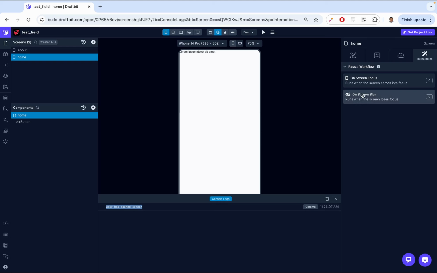Then up next, we have on-screen blur. So this is the opposite now. It runs when the screen loses focus. So when I leave this screen to go to another screen, then this is going to run. And a perfect place to do this is on the home screen. So let's go back to the home screen.